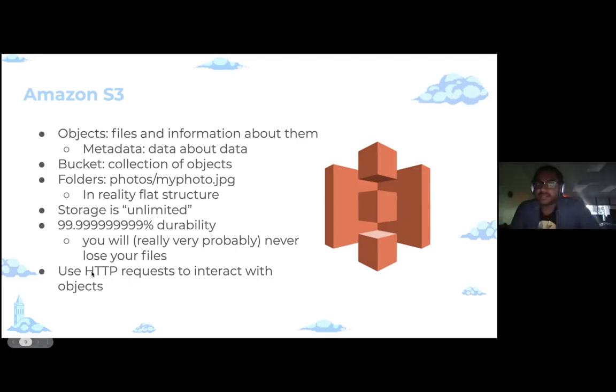So given this probability, you will really probably never lose your files. And then interaction with objects is done using HTTP requests. So if you're familiar with HTTP and how those requests work, then you know what that means. But obviously you don't have time to go into HTTP right now.